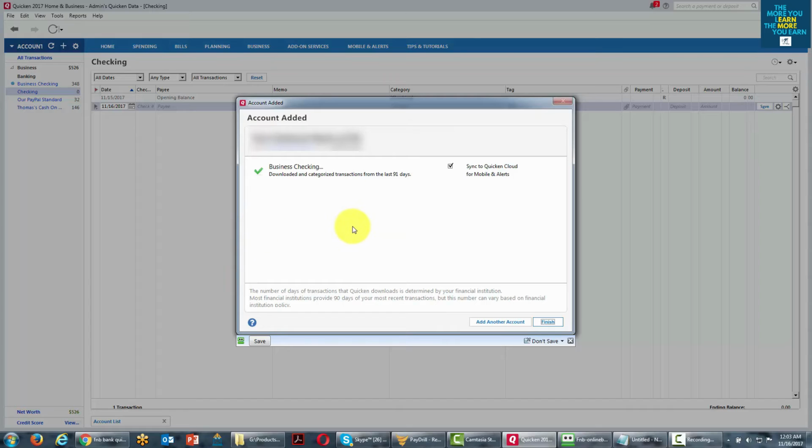And you can add as many bank accounts as you like. You can add in bank accounts from significant others. Anything that is associated with your business that you spend money either for or from, you can add to your Quicken account. Once you've completed the addition of this new bank account, you're then going to click Finish.